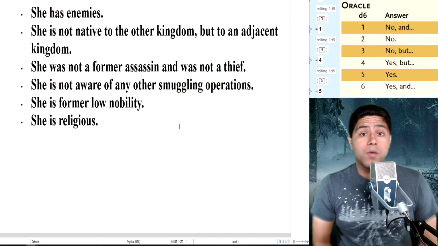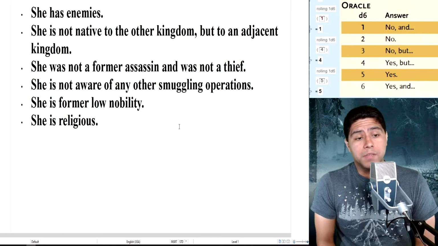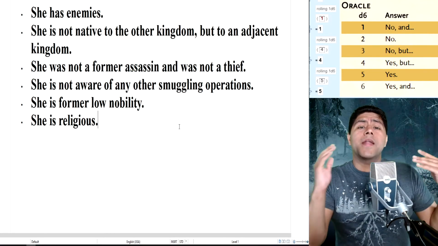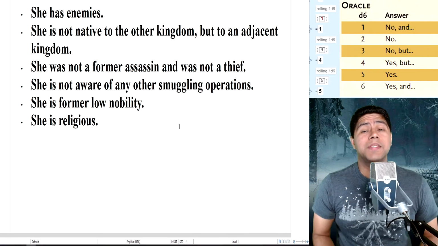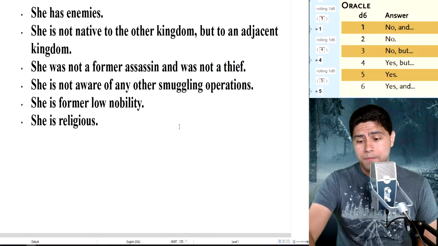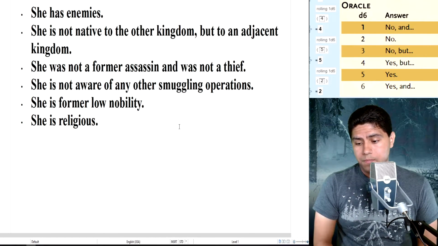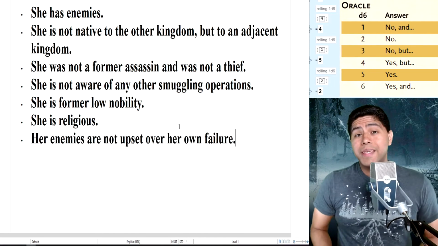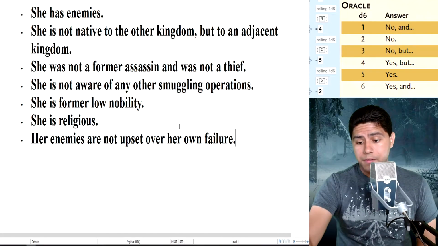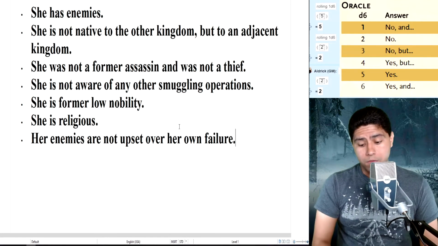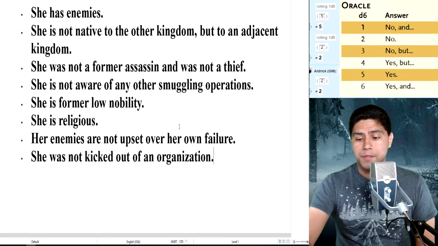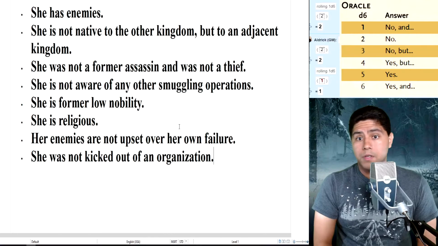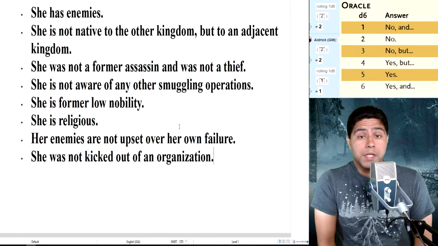Yes. So I get to go and learn about the D&D gods after this. That's going to be fun. We'll set up the character, and then I'll find a god that relates to what we have. Are her enemies upset over her own failure? No. Was she kicked out of an organization? No. Did she steal something from this organization? No.